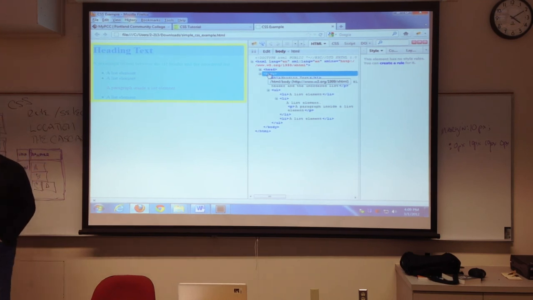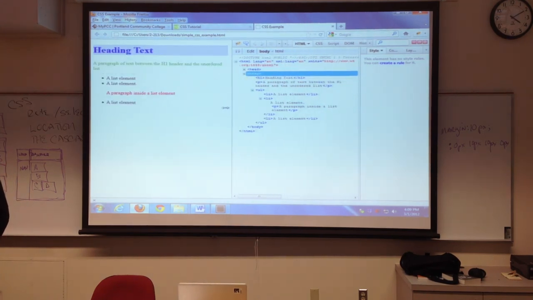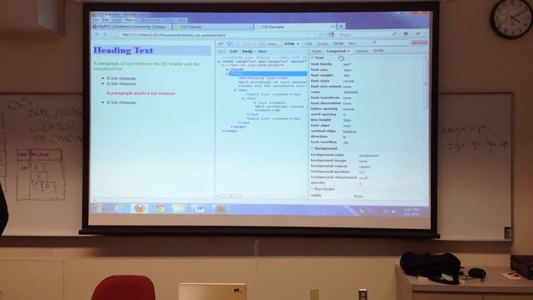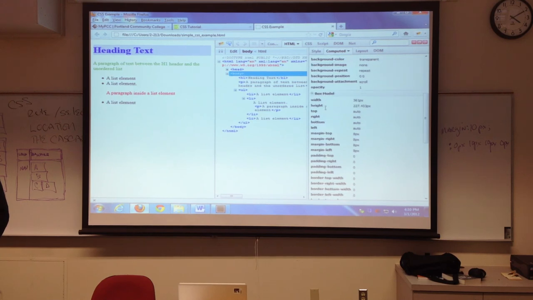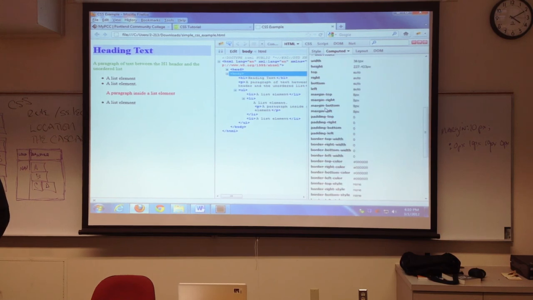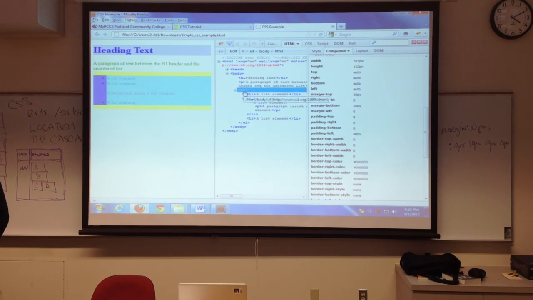I don't know of a way where you can display the browser style sheet, but using Firebug, you can show how it is deciding all of its styles by looking at the computed tab here. This is all of the properties that an HTML element can have, every one of them. And the browser has calculated the property for every one of these elements. You can see as I click on each one of them, the properties for those elements are changing.